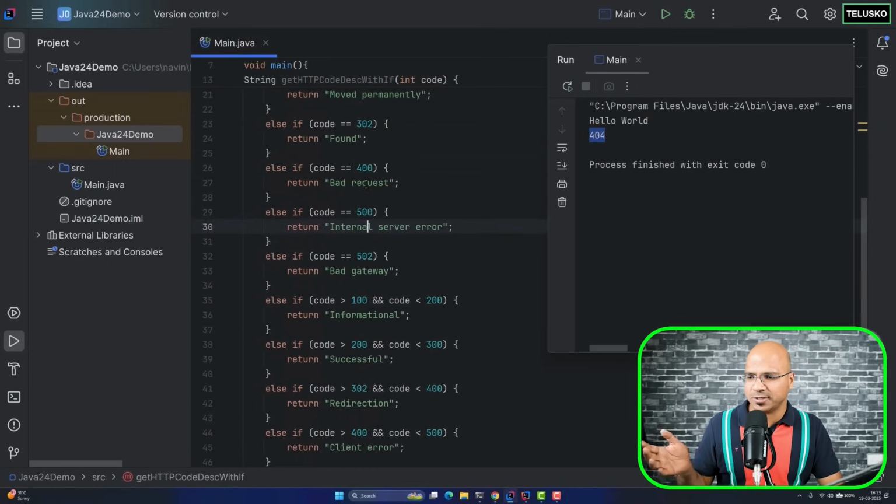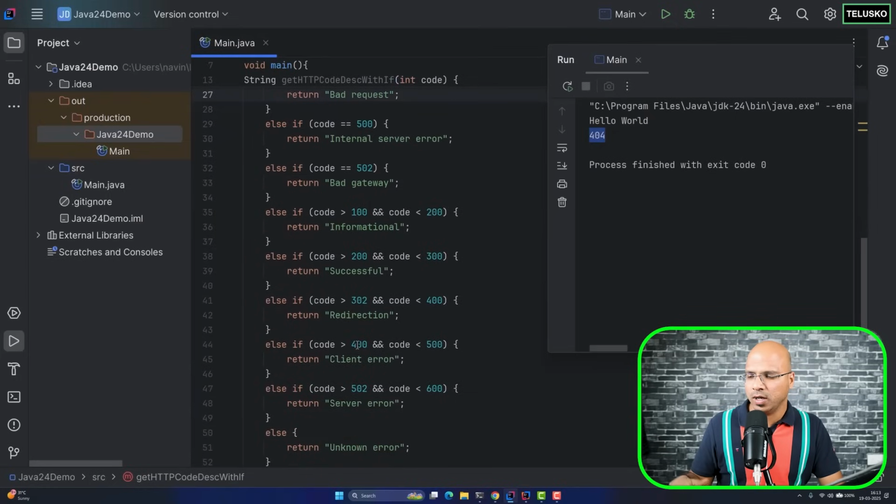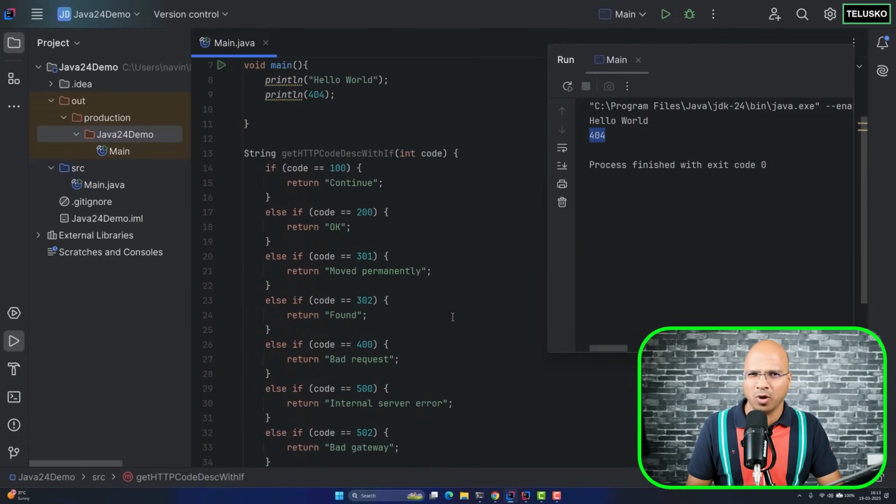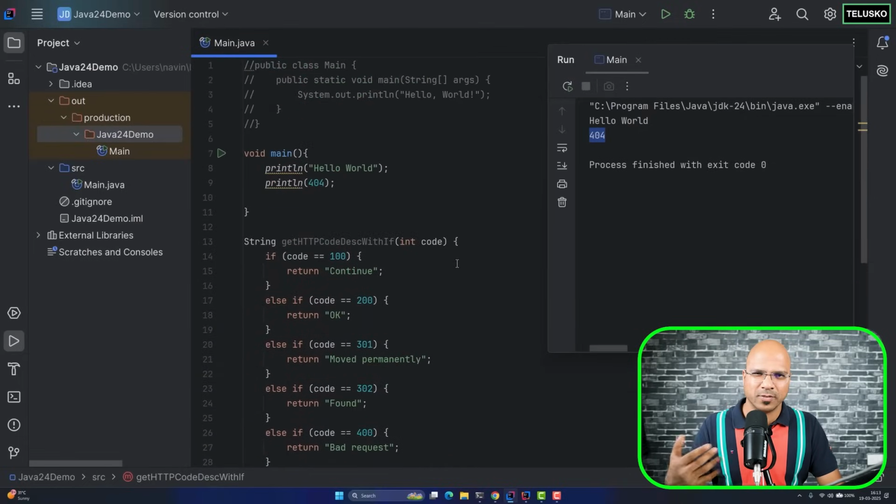Because if you say 400, it's bad request. But if I want to show 400, 1 till 500, whatever the range, in between whatever error code you get, I want to say that's a client error. Between 500 to 600, that's a server error. I think I got this code from the blog of JetBrains. I got multiple codes. I'm not sure from where I got it, but yeah, I think it's from JetBrains.